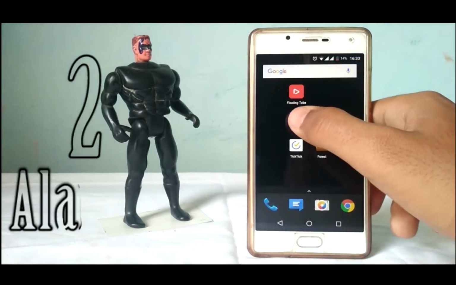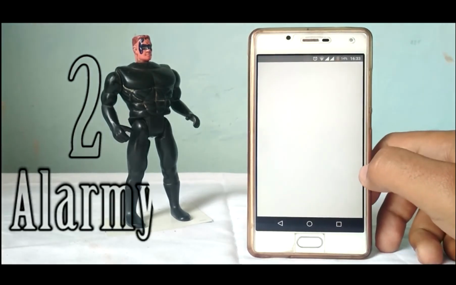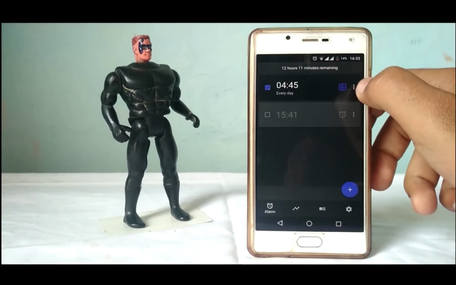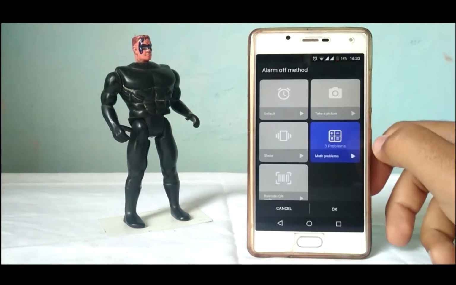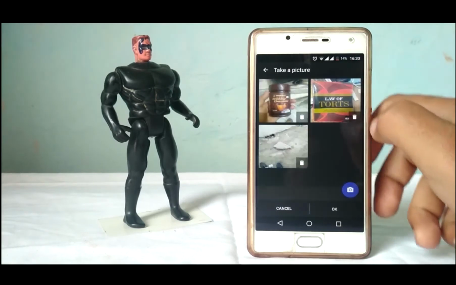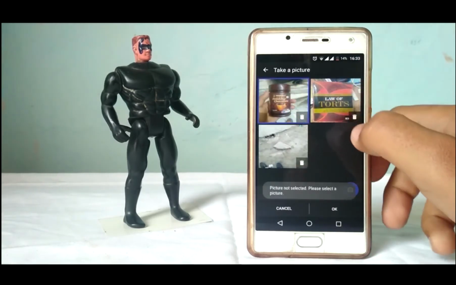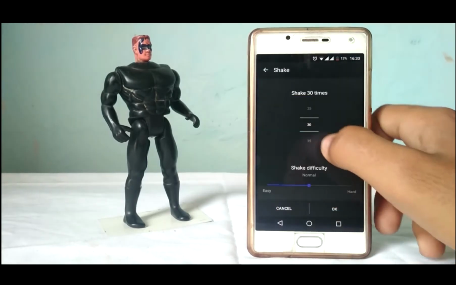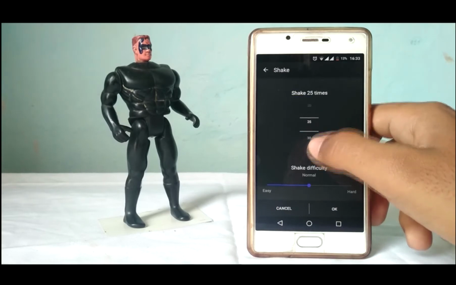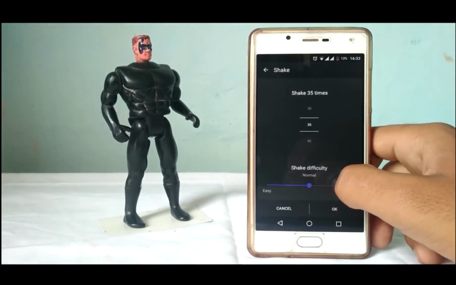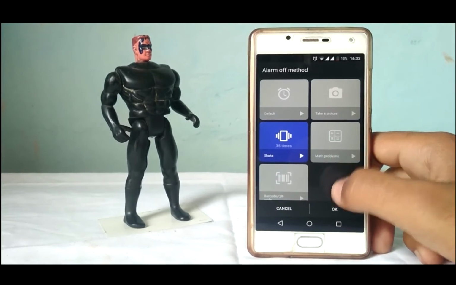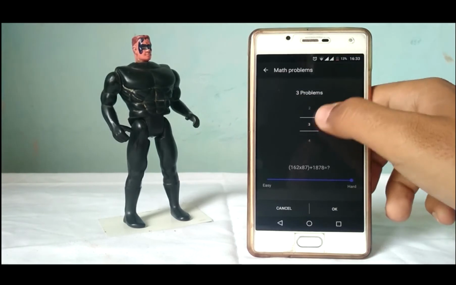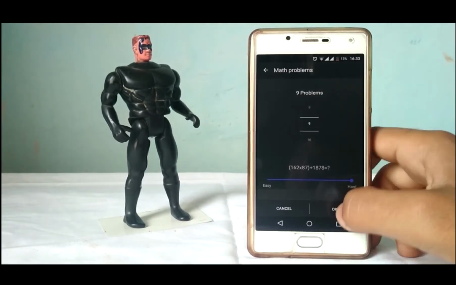So on number 2 we have the app called Alarmy. The main useful thing in this app is its alarm off methods, which are very different and rare from other alarm apps. On number 1 we have the alarm off method, take a picture. In this you have to scan a picture of a particular object to turn off the alarm. On number 2 there is shake. In this you have to shake your phone to turn off your alarm, and you can increase or decrease the shake level.